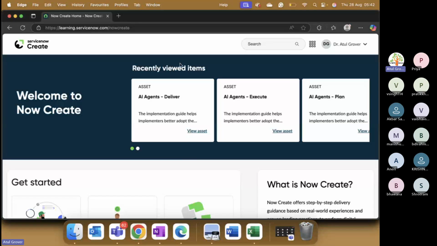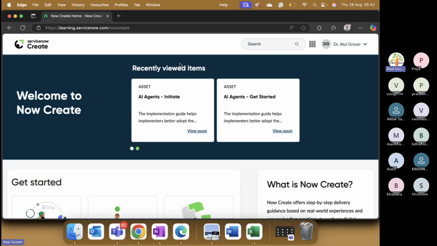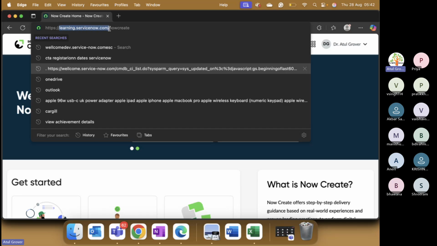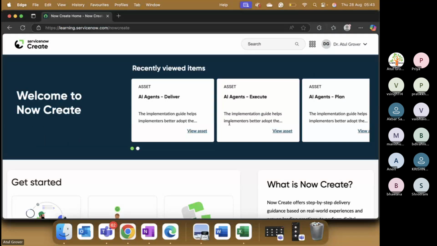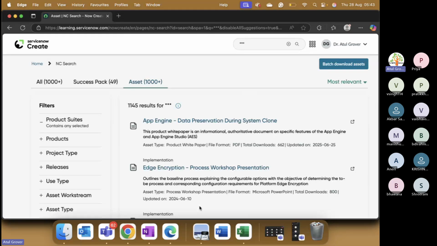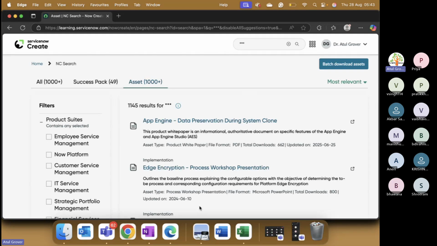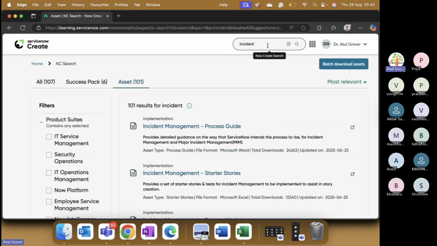Okay. So to log in to Now Create, this is the link: learning.servicenow.com/NowCreate. In Now Create, what is important for us is assets. I want to learn about the incident management end to end. Go here and type incident, this thing. You will get a process guide.